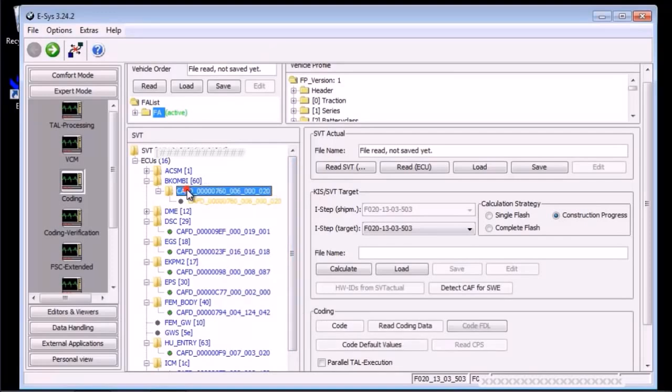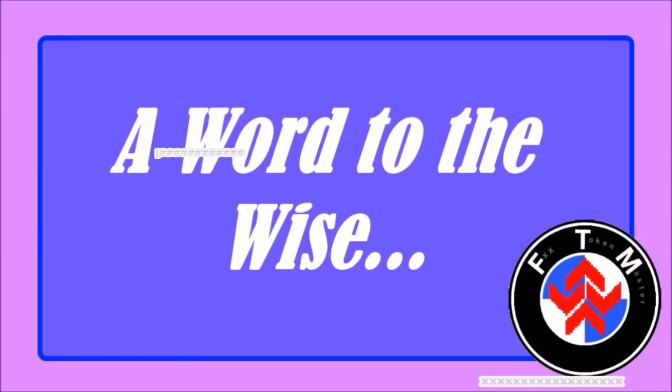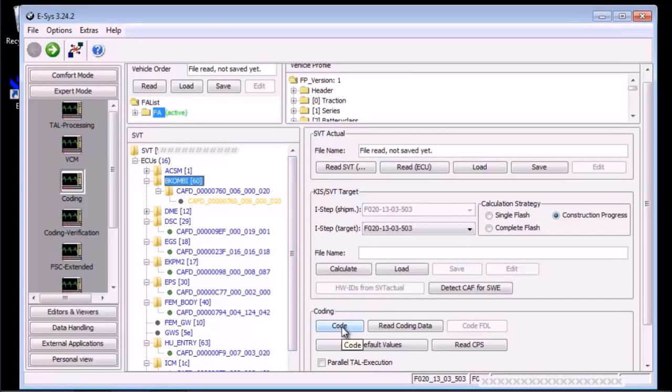Let's take a few moments to learn what we should not be doing. If you select any of the ECU or the main SVT node, you will notice that the Code and Code Default Values buttons are now enabled. If you accidentally press the Code button, you will lose all changes you did and you end up with a car that acts like it just came out of the dealership. But, if you accidentally press Code Default Values, you may have to call the dealership and ask them to tow your car or take it away on a bed truck and beg them to fix it. So, do not, I repeat, do not press the Code Default Values. As safe as it may sound, it is not. We only want Code FDL.